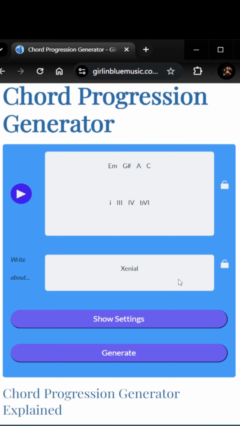But if you find a prompt you want, like I want to write about donuts, but maybe this chord progression doesn't fit donuts. Yeah, that doesn't sound like donuts to me. So I can lock that and then look for other progressions that sound more like donuts.